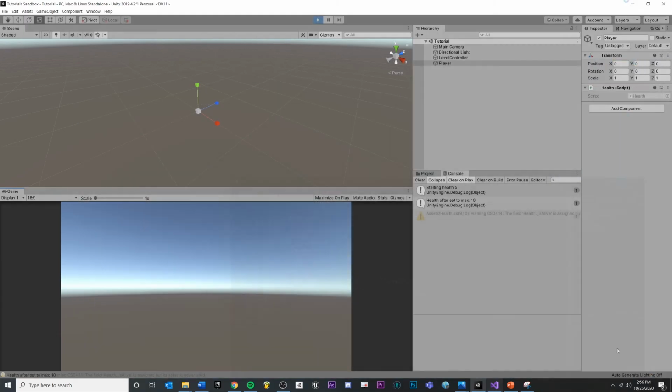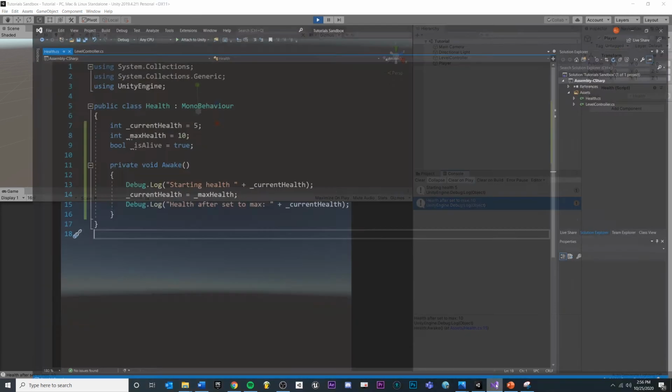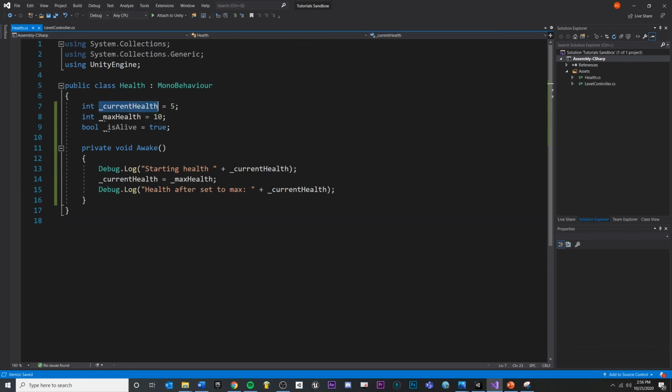Save it. Hit play, compile, and you'll see, so starting health is 5, then health after set to max. Again, these are both accessing the current health variable. So you can see it's printing, right? If you highlight that, it's printing 5 here and 10 here. So we have successfully reassigned it.